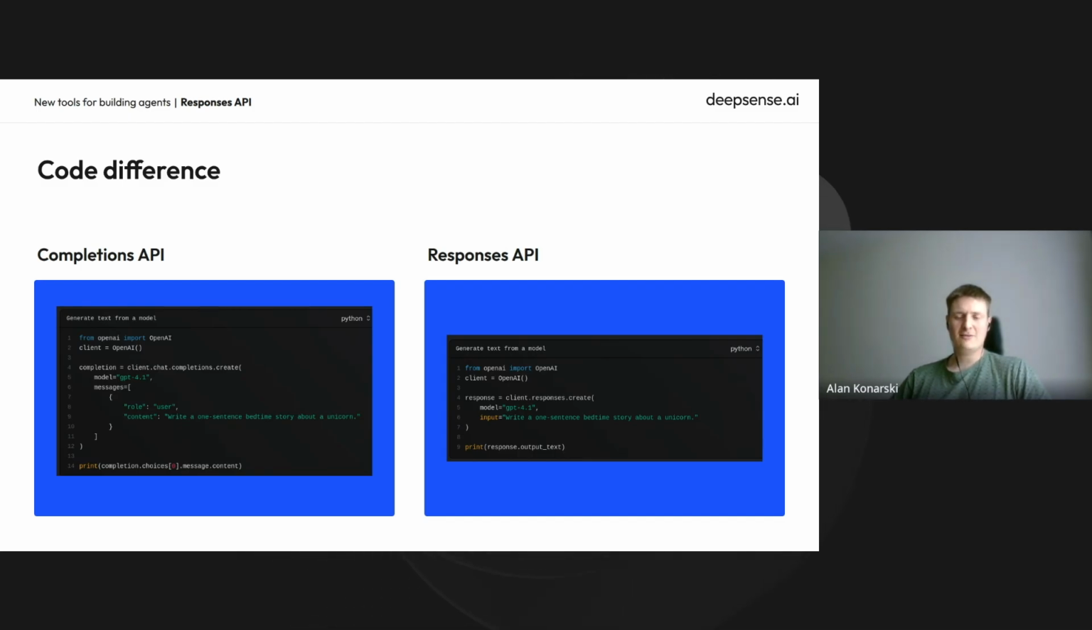And I think the two main differences here are that we used to have messages in the completions API, but now we have an input parameter, and it can be either a string, which simplifies a lot because we don't have to provide this whole dict with role user. We can only provide a string, but we can also use as an input a list of messages, which is the same as it used to be. So it's backward compatible in this sense.